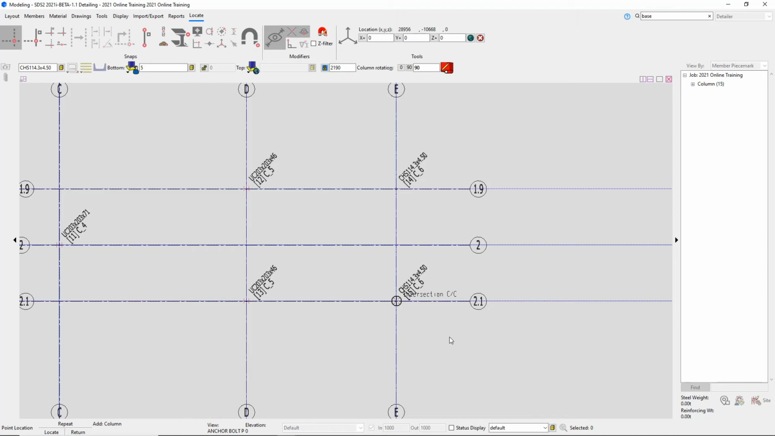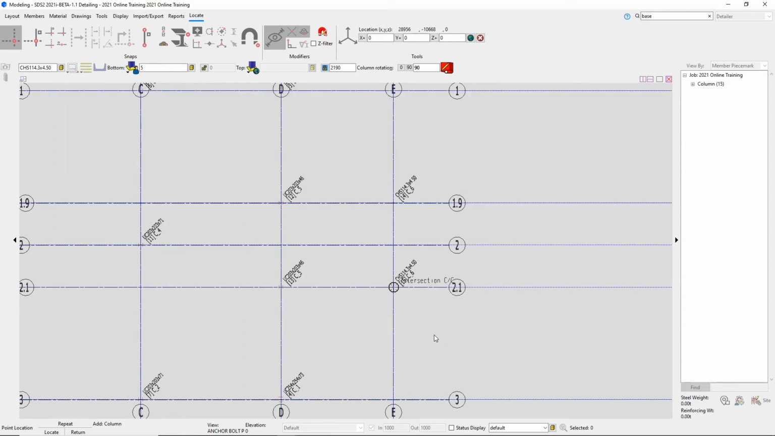If you are looking at your sheets S1 and S2, we can see that we have that column at grid line D and 2, and it's going from our second floor framing plan up to our roof framing plan. So this one's going to be a little bit different than our previous ones.